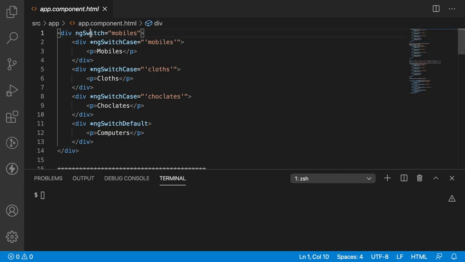Here I have created an ngSwitch with a default value. That means no dynamic value. It is a static value, and it will render the case which it matches. Here the matching case is this paragraph. So let me go and test this particular switch case.